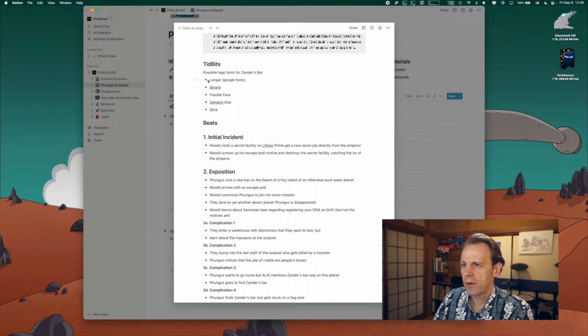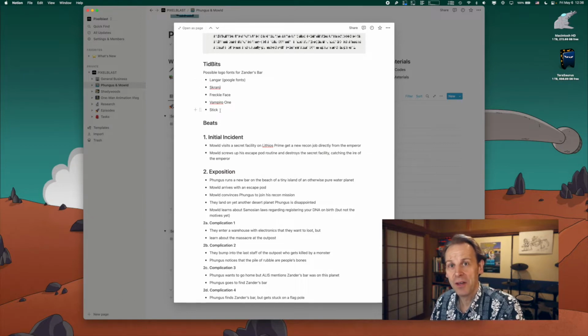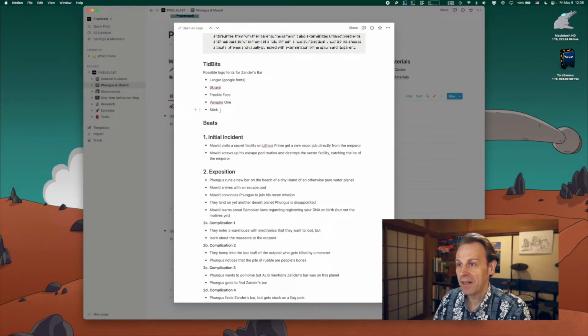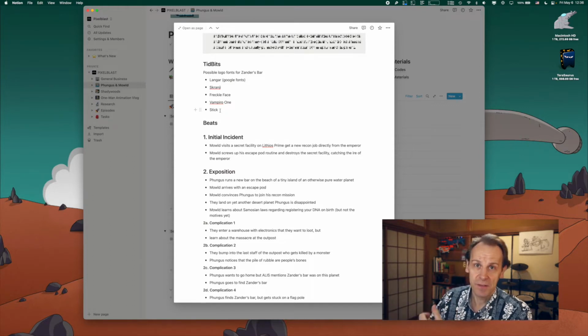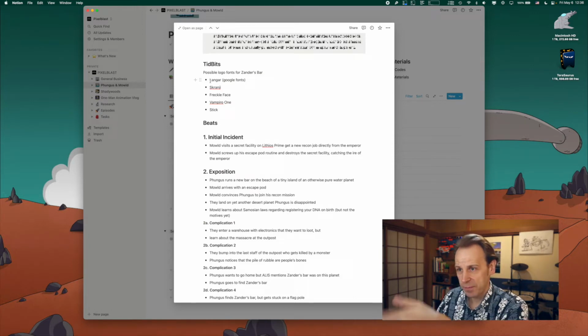Then here, these are fonts that I could use for the logo for Xander's bar, a bar that I'm going to use in the story. So again, I'm a typographer, so fonts are important for me. I want to have something that meets the theme. Once I research those fonts and say I'm going to use that one, I don't want to have to search again and wonder where it was and which one it was. Just put it all in there.